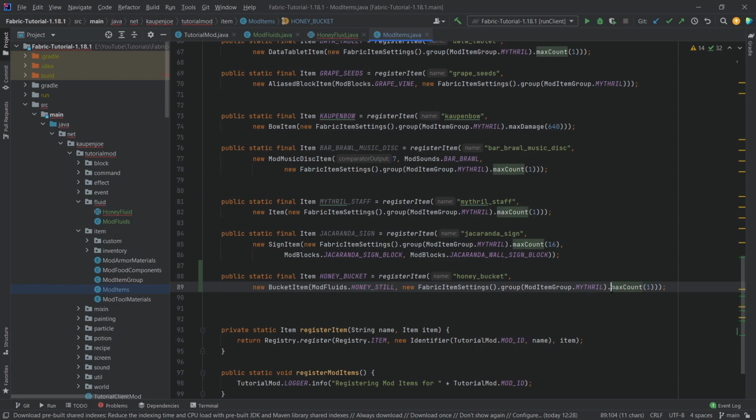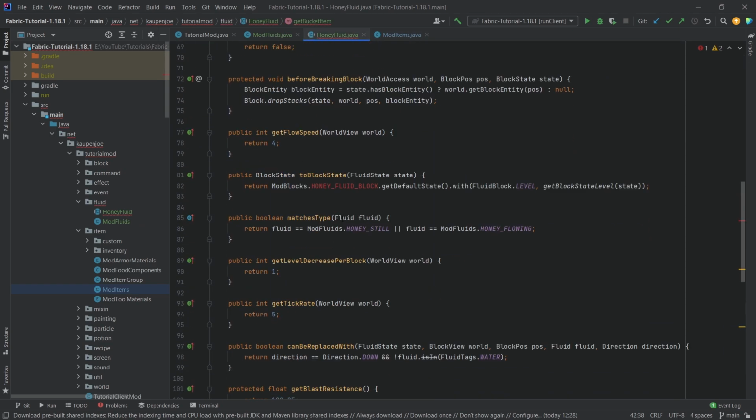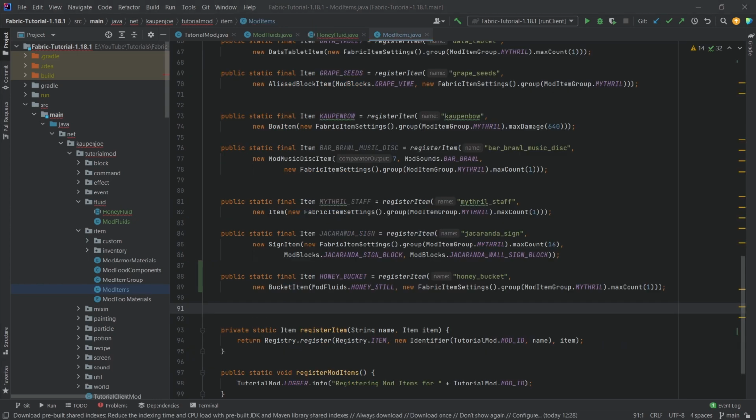Make sure that you have max count 1. Otherwise, it's going to get a little weird with the bucket, because a filled bucket is usually max count 1. And then in the honey fluid, we should have this one done as well. And then the last thing is just the honey fluid block right there in the mod blocks class.